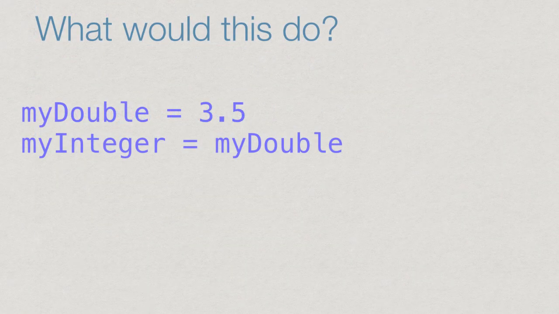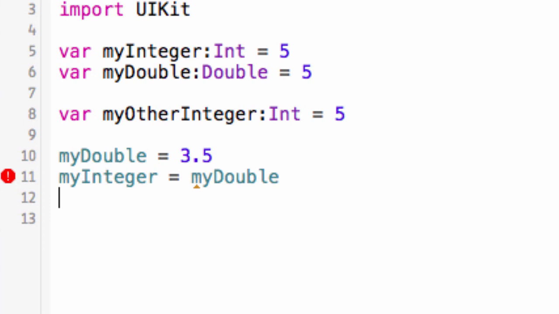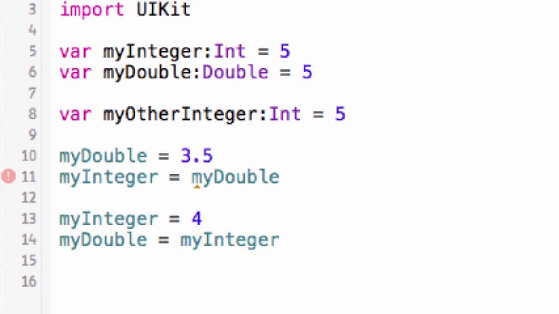So for a little test, what would this statement do? My double equals 3.5. My integer equals my double. Try it. Type it in. If you guessed we would get an error assigning a double to an integer, you are correct. Since you know that, you can be pretty certain this also will have an error: my integer equals 4. My double equals my integer.